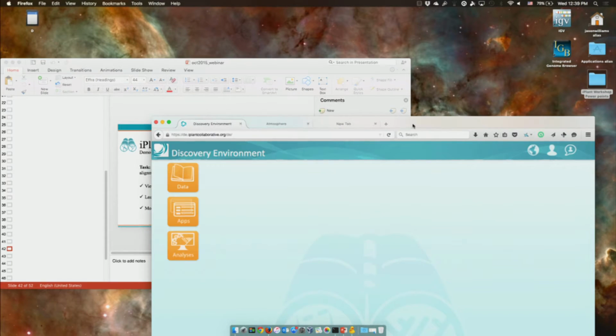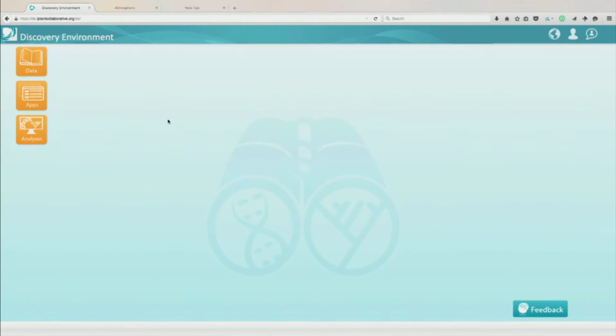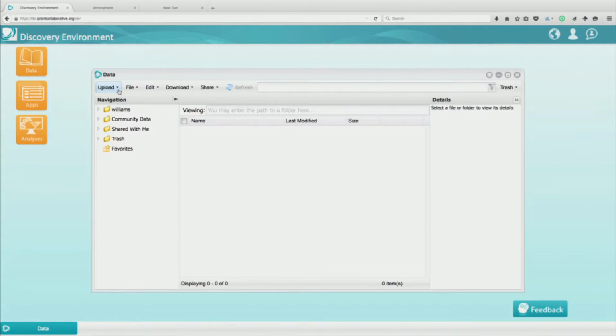Okay, so let's go back to the discovery environment here. In the data window, you may have noticed there's an upload feature for uploading files. I didn't use it, but it's there. There are other things for creating new folders. So just know it's there, play around, you'll find it.